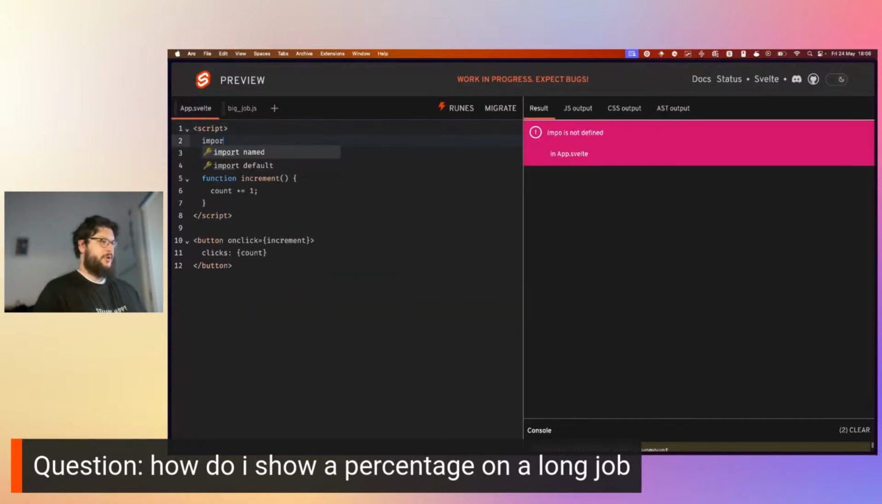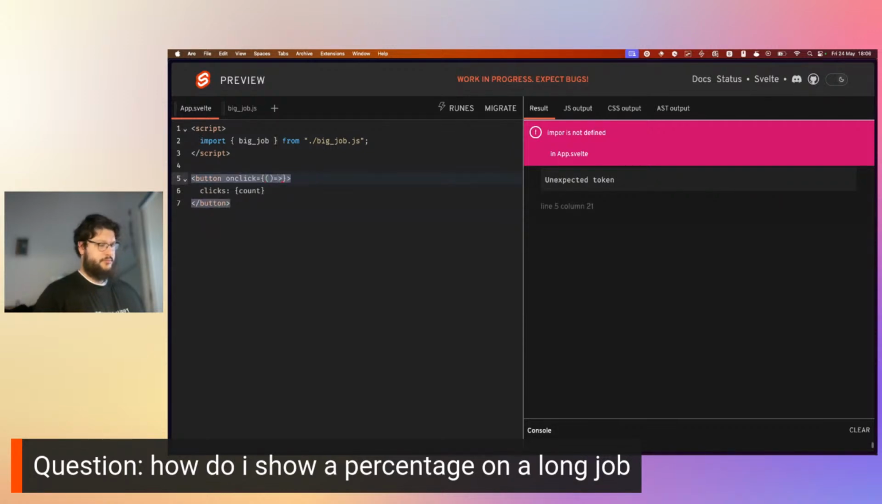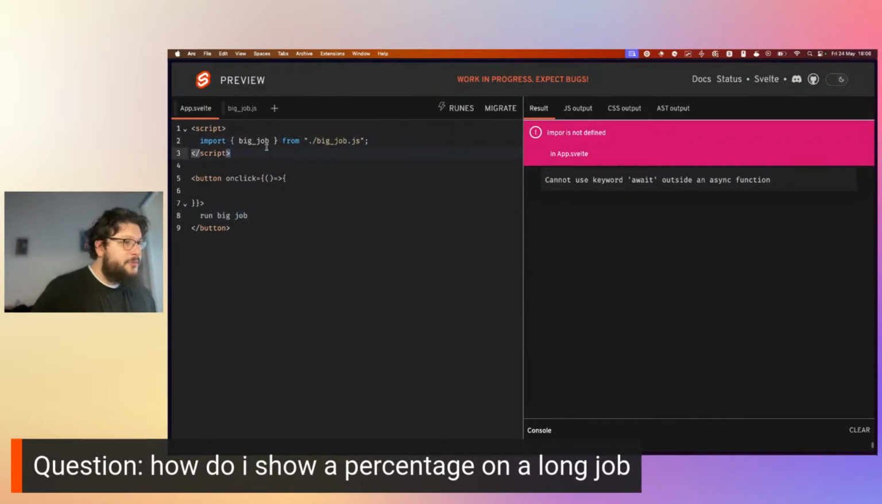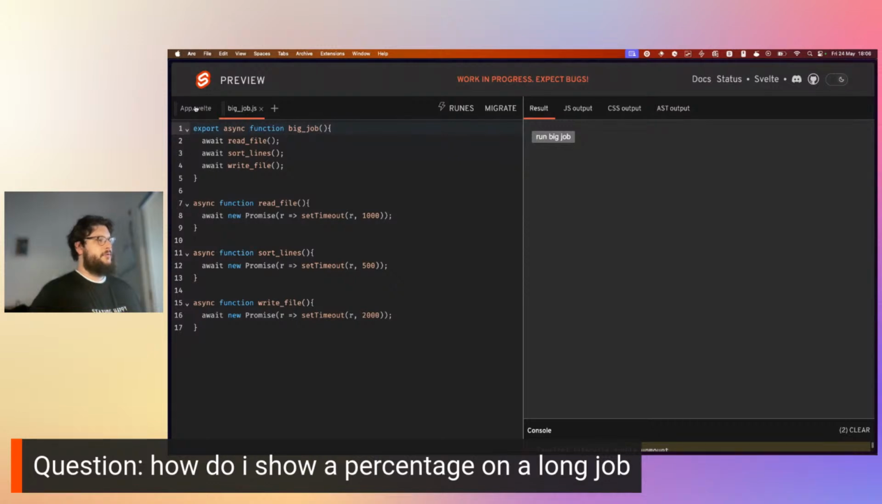Now let's import big job from bigjob.js. We have this big job, and let's run this big job. And click. Oh. Run big job. And there's something wrong here. Import big job. Can I use keyword await outside of an async function? Oh, it's not async. Yeah, okay. We need it to be async.